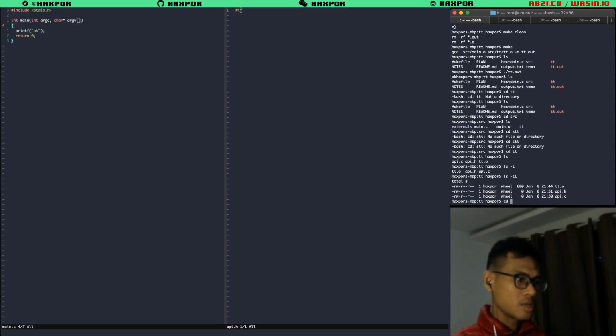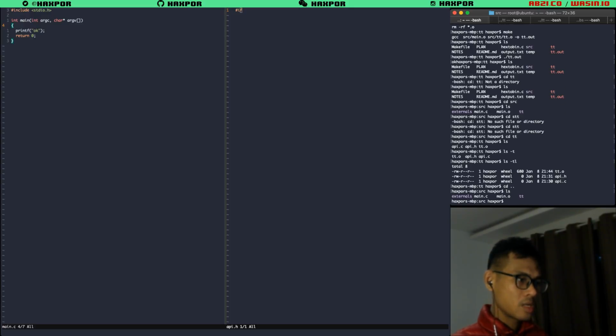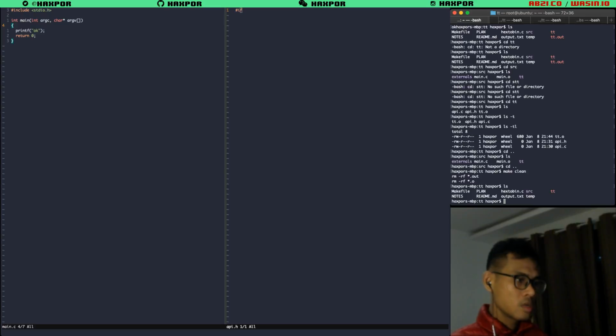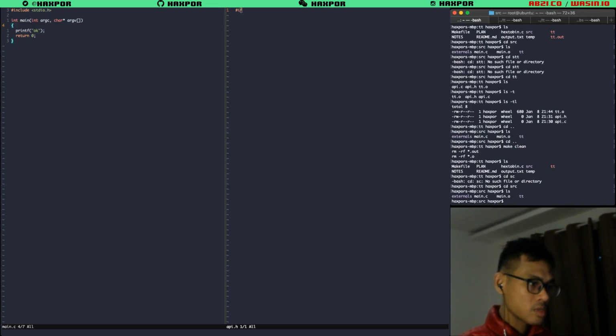Let's go back and make clean to see the effect of this. Make clean. It should remove the object file for us. Oh, it's not. So we need to do some recursive find on that.